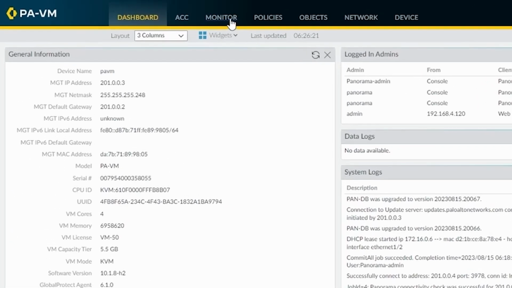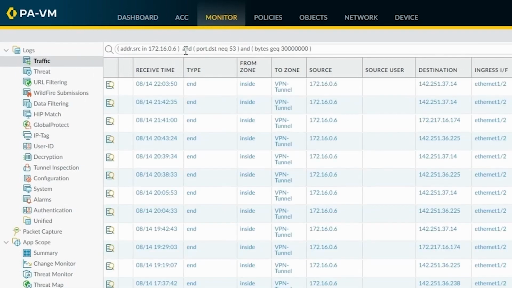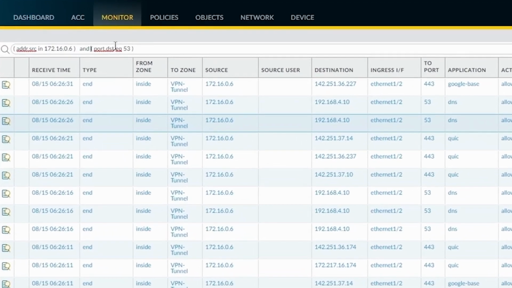Let's go to Monitor. Under Traffic, I have filtered as a source IP address my Linux client. I'm going to exclude DNS so that we see a little bit less.